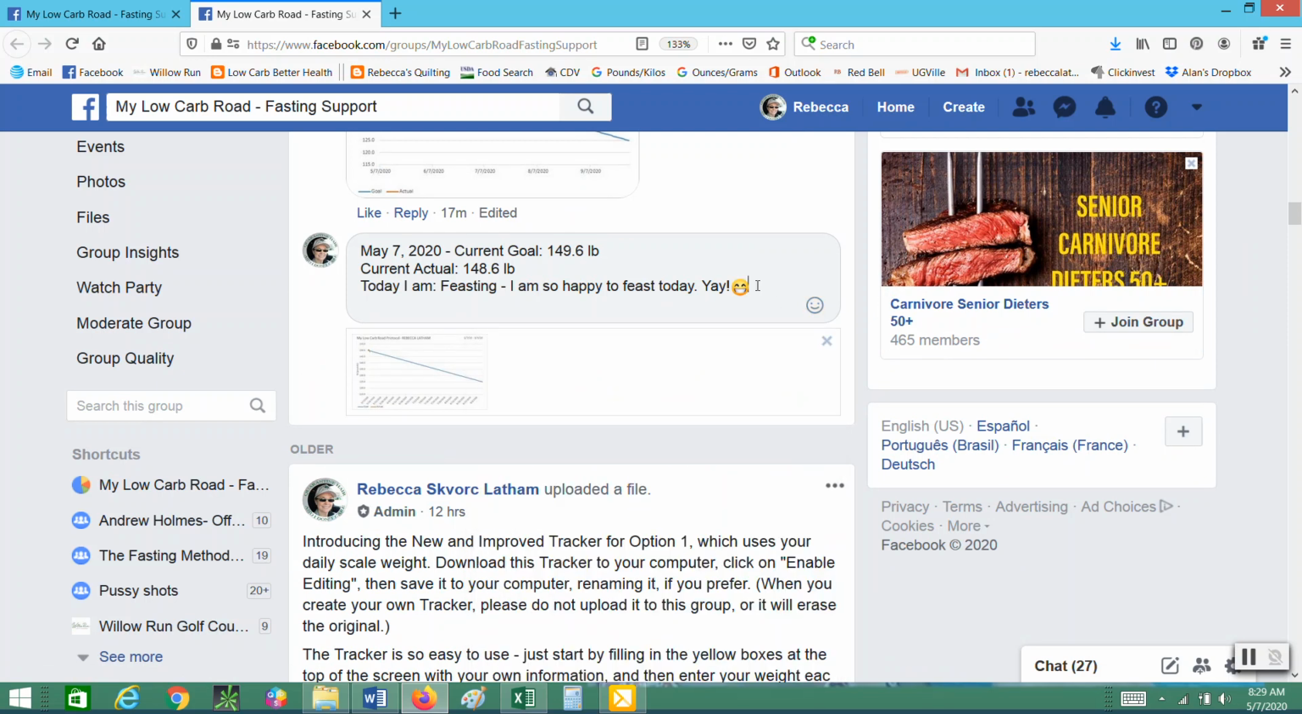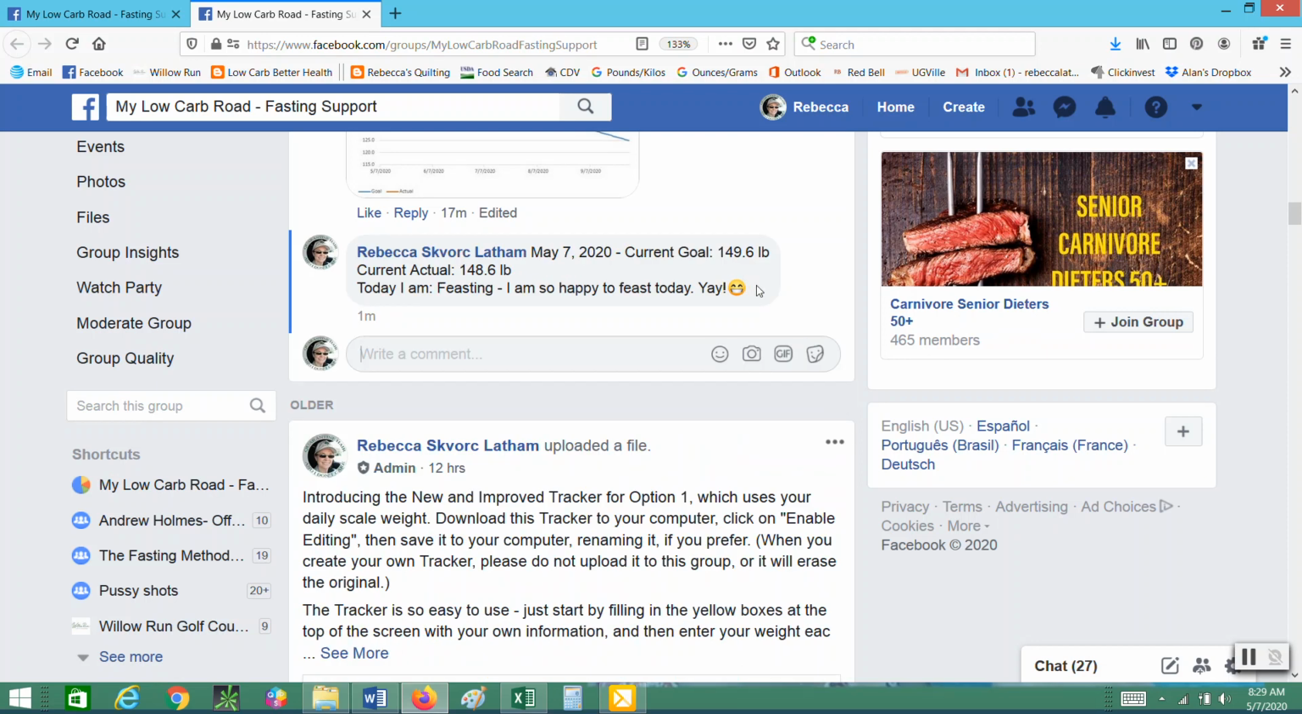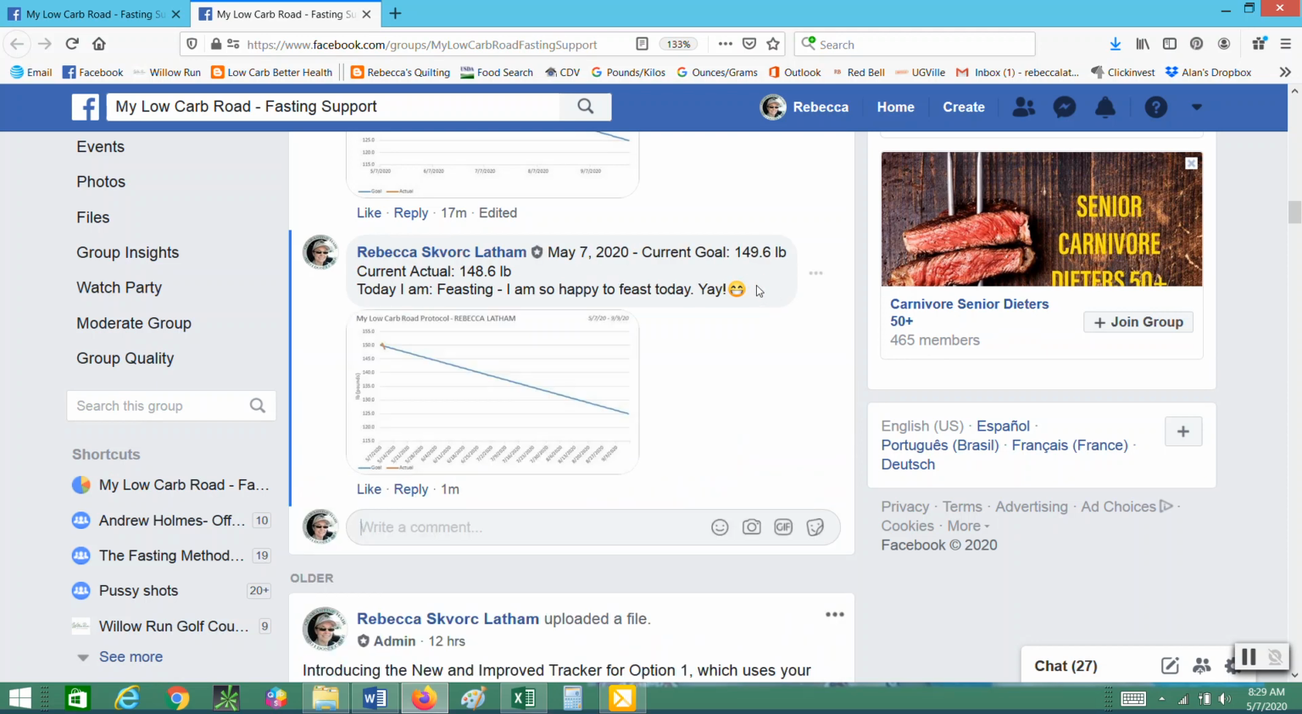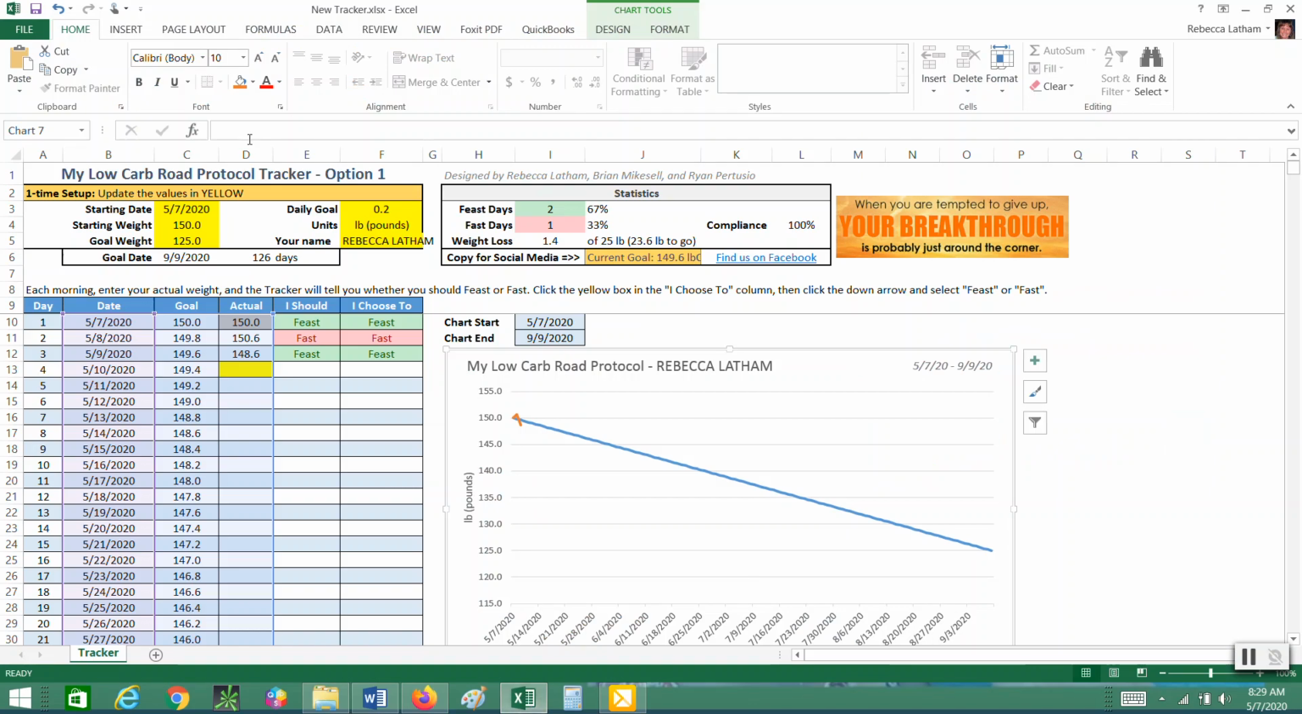And once that's in there, all we have to do is hit enter on our keyboard, and now you have put in your stats for the day. You've got your stats, you've got your chart, and you're done. So let's go back to the tracker one more time. And remember that you are going to only input things that are in yellow, but the only exclusion to that is you can change your start and end date on your chart if you feel like it. Most people don't mess with that.